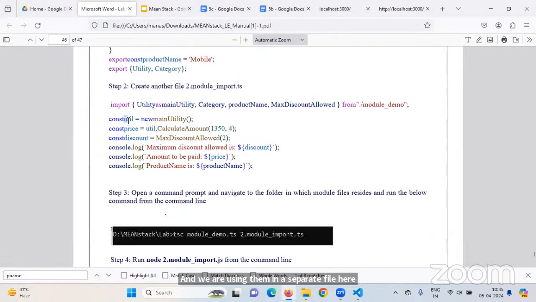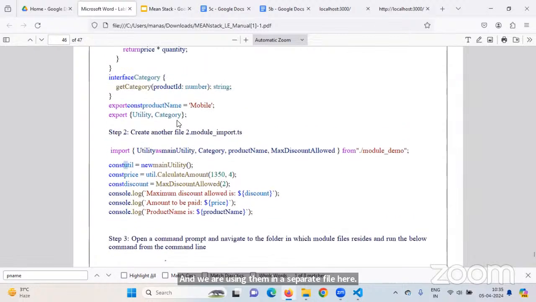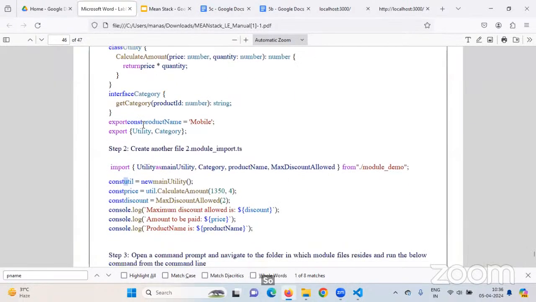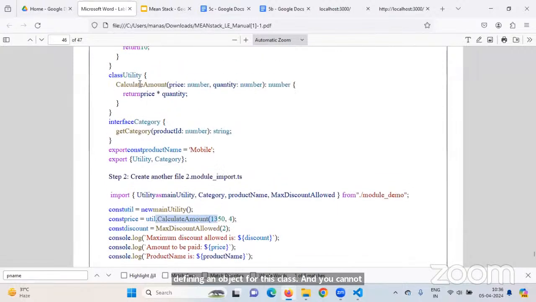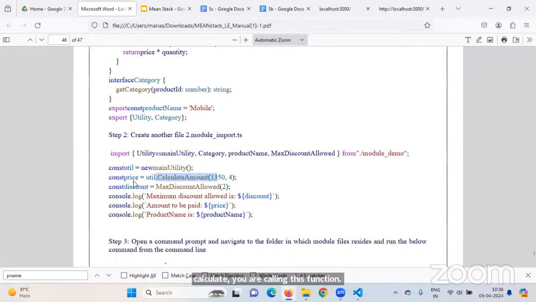So constant util variable, new main utility. So you are defining an object for this class, and util dot calculate amount, you are calling this function, whatever is there in the utility class. So like this, you are able to write things in separate files and call from one file to another file, which is called modularity, where you have certain blocks written separately. This modularity will enhance the readability and the identification of errors.